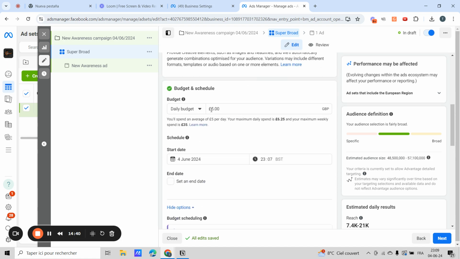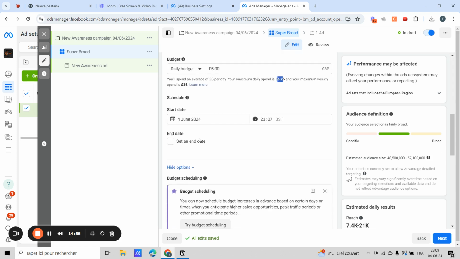Budget, whatever budget you're comfortable with spending daily. So this is going to be a daily budget. If you put £5, they say they're going to spend 35 per week. So some days they might spend a little bit more, like up to 6.25, and some days a little bit less, but over a week, 35.